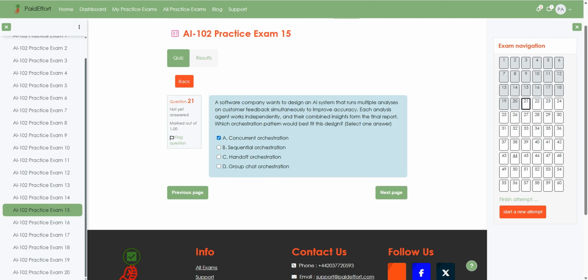Now, let us connect this to concurrent orchestration. This pattern is designed specifically to broadcast tasks across multiple agents simultaneously. Consequently, it allows insights to be gathered independently and then combined into a single output. By contrast, sequential orchestration runs agents one after another. Handoff orchestration focuses on transferring control, and group chat orchestration centers on shared conversation rather than parallel analysis. Therefore, concurrent orchestration is the best fit for this design.